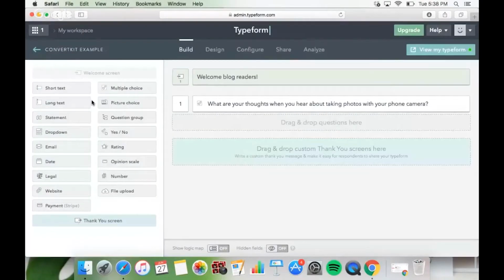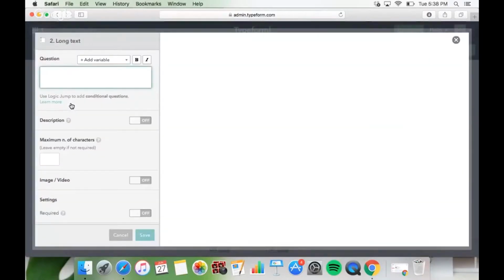Then the next kind of question I like to do is a long text question. What that means is people are able to write their open-ended answers. Instead of having to choose from something specific, they can write their own answer, almost like a mini essay.